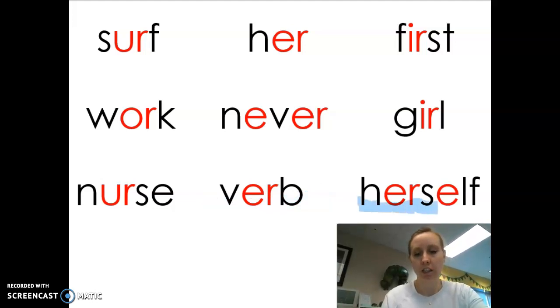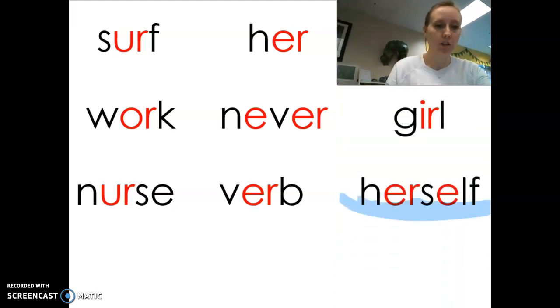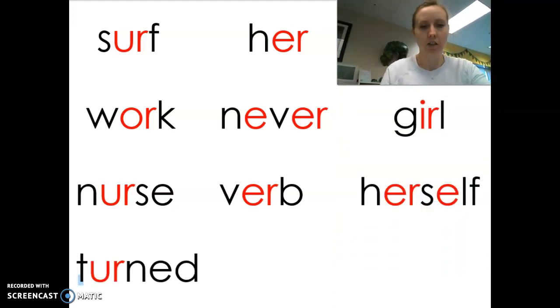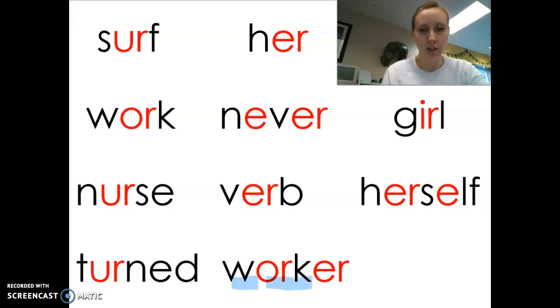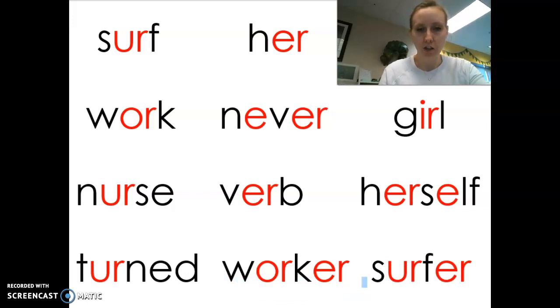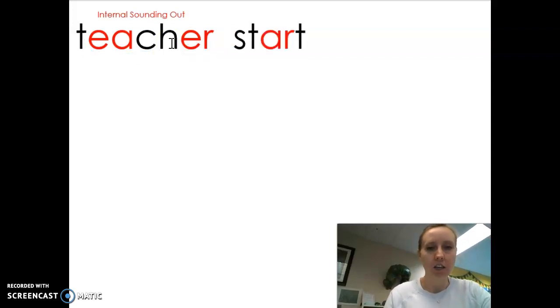So her. Self. Herself. Compound word. Okay, your turn. 3, 2, 1. Turned. Together. Worker. A person who works. Your turn. 3, 2, 1. Surfer. A person who surfs. Okay, I'm just going to put both of them up there. Try to do this in your head if you can. Ready? 3, 2, 1. Teacher. Word. Teacher. A person who teaches.